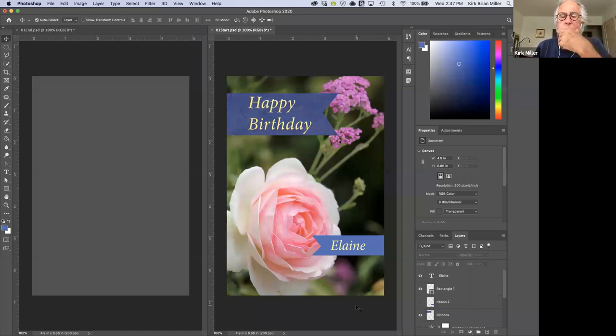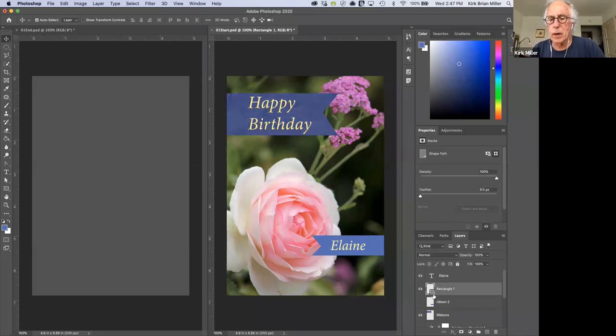But there's one more thing that I'd like to do that the book doesn't have us do, that I hope won't crash, but we should be set to go. So I want to make sure that my rectangle is selected. And I want to fill the rectangle with a texture that I see here in the first ribbon. So what I'm going to do is make a copy of the ribbon, the one that they provided us. I'm not going to use the original.